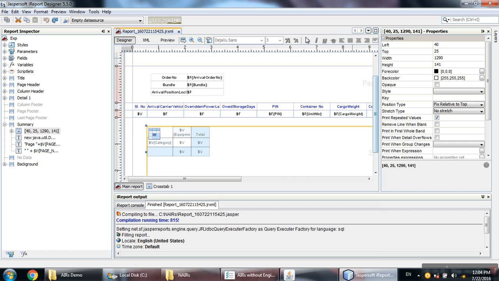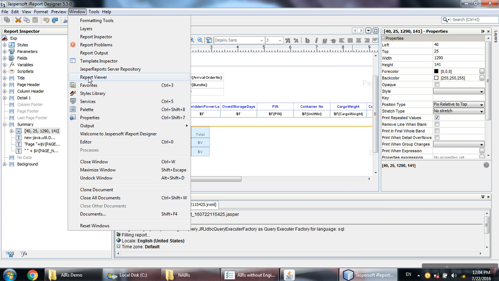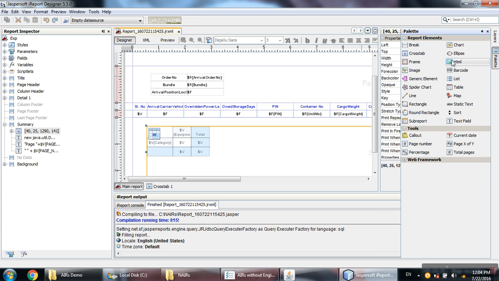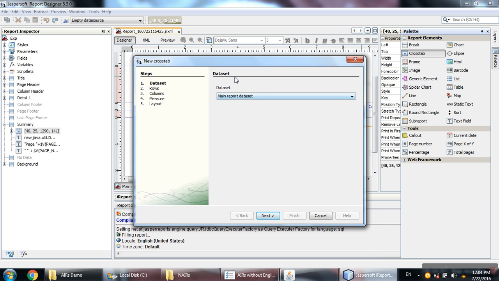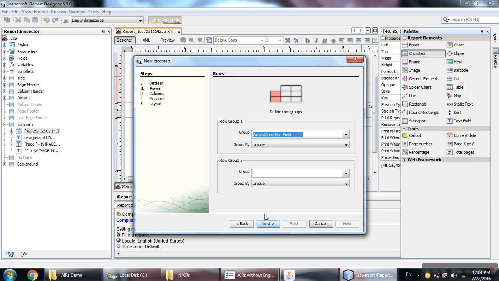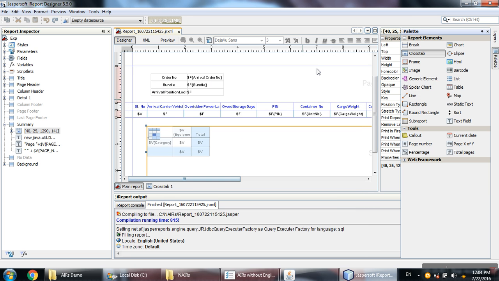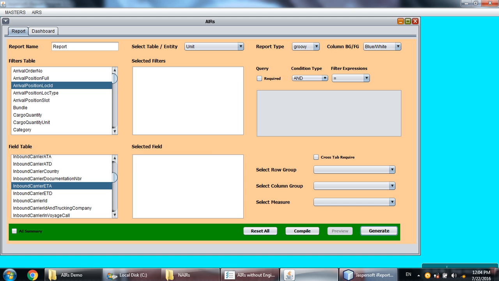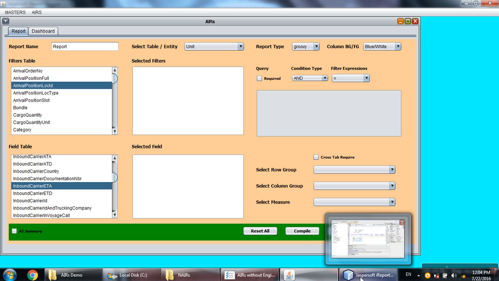Selecting a crosstab manually is possible by using a Windows tool. A designer or developer creating something like this wants to create one crosstab. He drags and drops here and creates a crosstab. This creates a dataset and then clicking next: what are the rows, what are the columns, what is the measure, what is the layout. All these things are available in a manual process. At automation level, there is no need to select all those things. Select the crosstab requirement and select the row group, column group and measure. Automatically it will create everything.